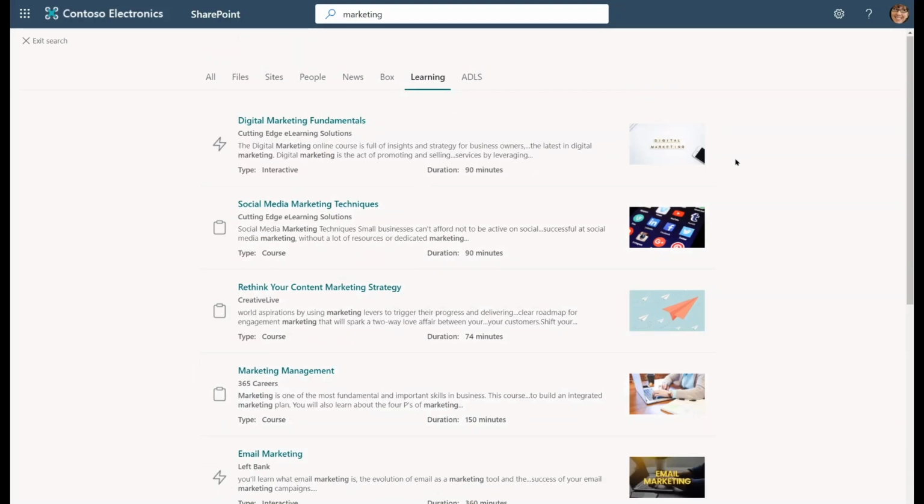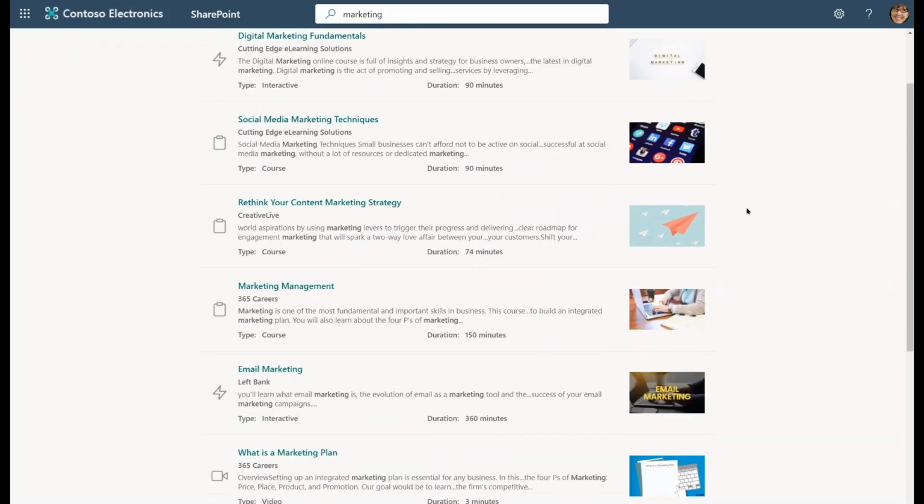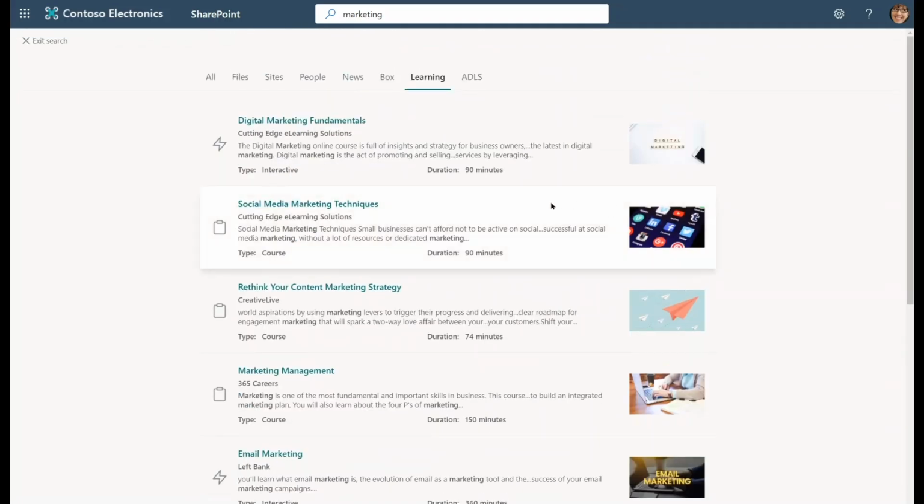This takes her to the Learning tab, where she can scroll through additional results. She can also get a better idea of what search results fit her needs best by looking at the result snippets with the highlighted term, marketing.